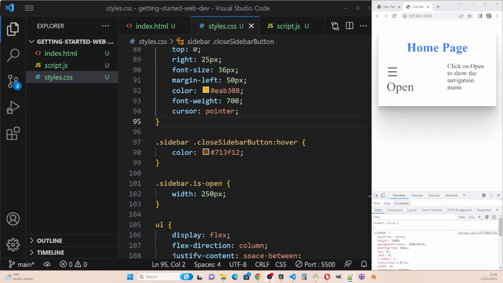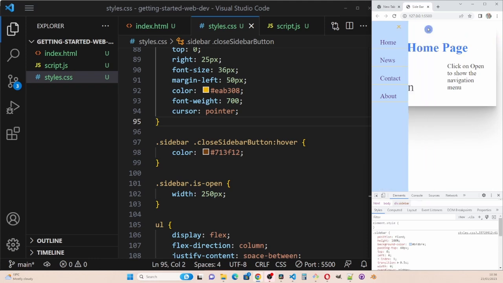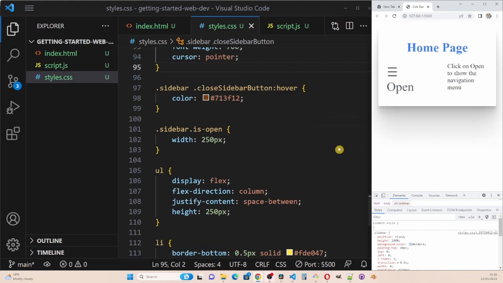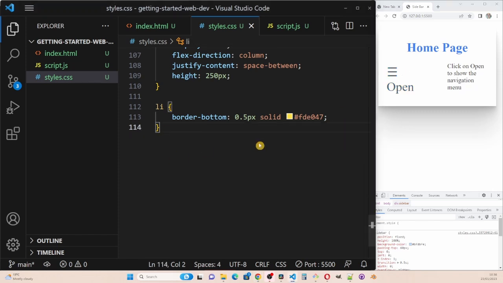So on to the media queries. What I want to do is when I open it, instead of coming halfway, I want it to come right across on smaller screens. So I'm going to set a media query to do that, and also I want this open to come up to there. So I'll make the font a little bit smaller.